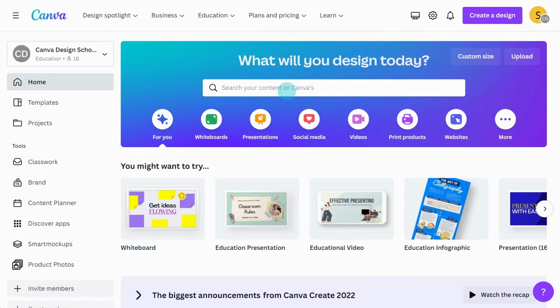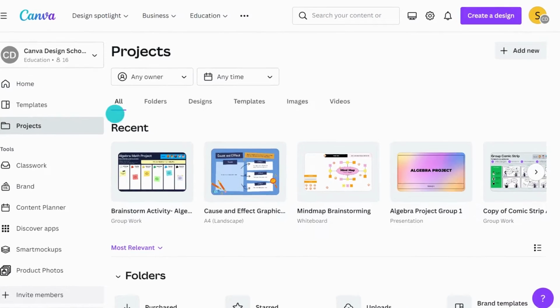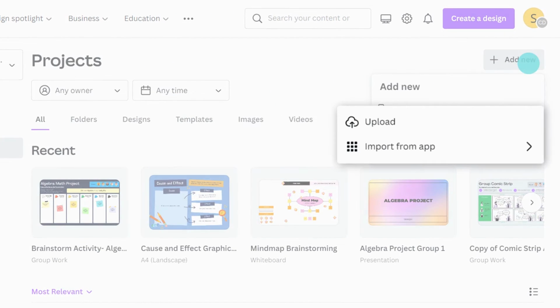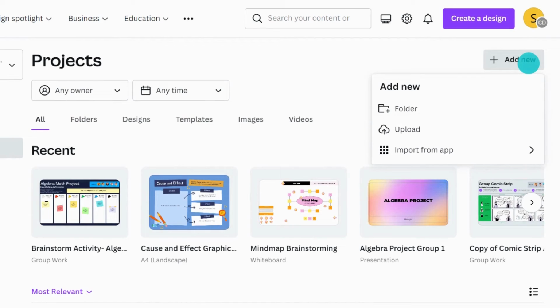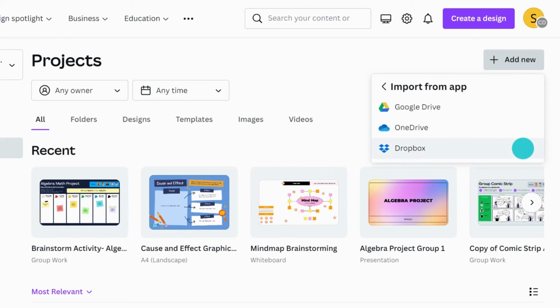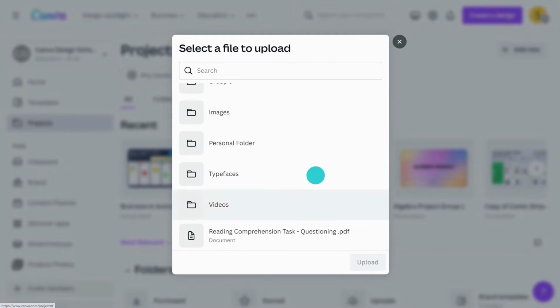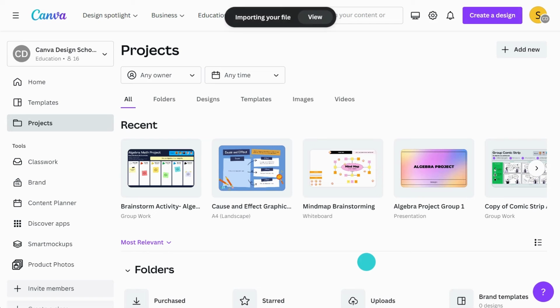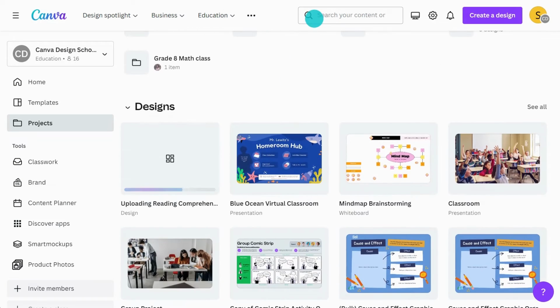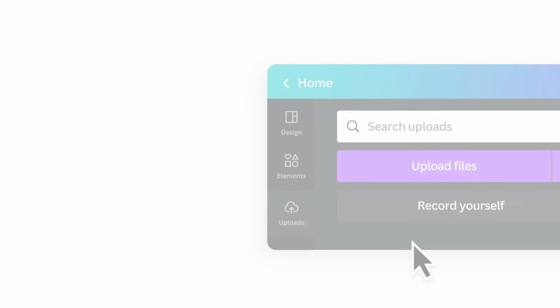We can also upload files here in the project space. You can see the upload and import options from an app. You can upload using various apps such as Google Drive, OneDrive, and Dropbox. Simply connect your account to seamlessly upload files like this. Your file will appear as a design in the project area. You can now begin editing the design.